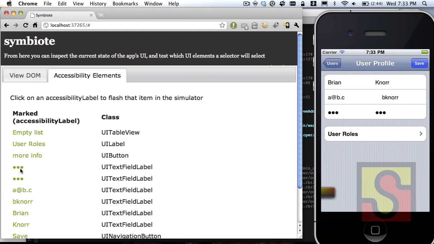So that's really useful when you're writing your selectors and you're not quite sure, like, is this really going to select the element that I want, or is this going to select something completely different, or is it not going to select anything at all?